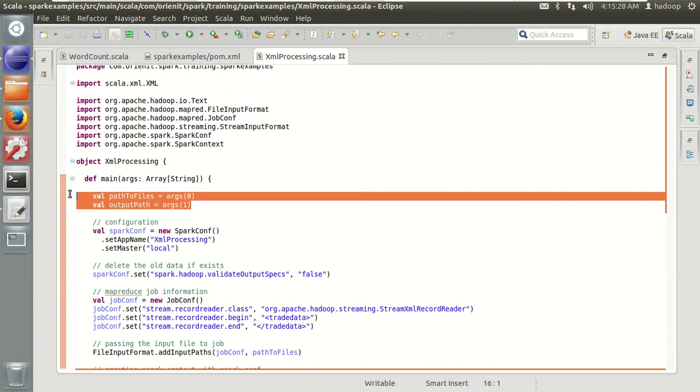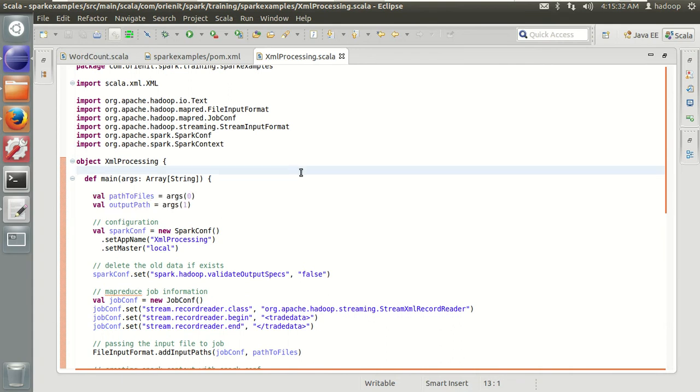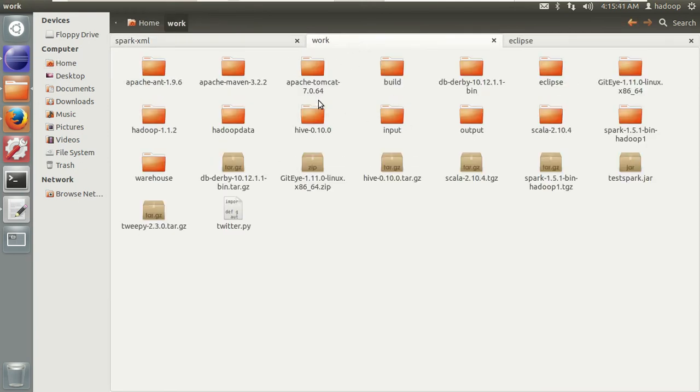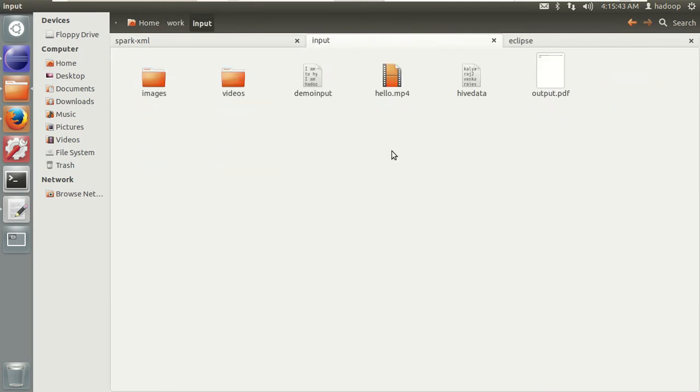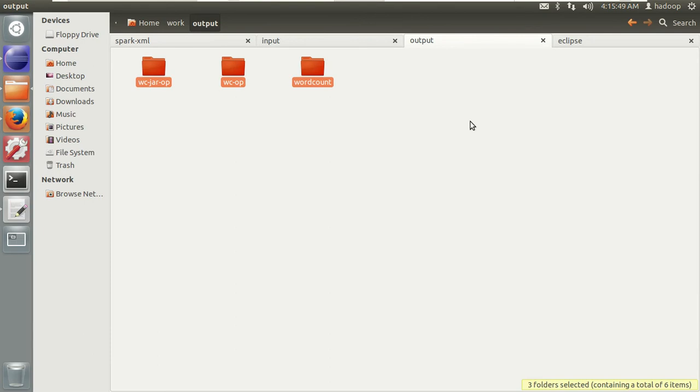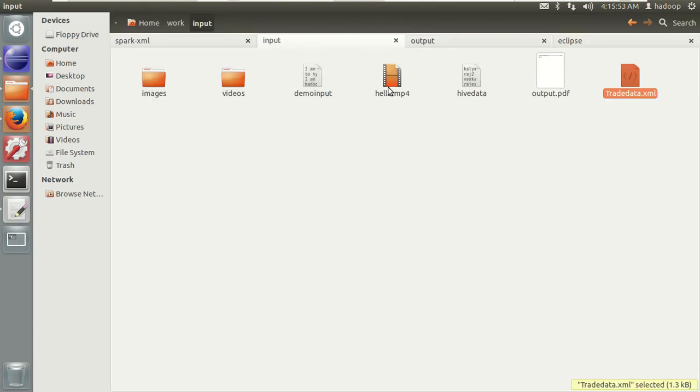So now you can run this program locally and as well as on Hadoop also. First let's run it locally. For that, I'll copy my XML file to my input folder. Okay, I'll export the output in the output folder. Let me clean up my entire data here. Okay, no output here. So you can see there is an XML file here and the output is empty.